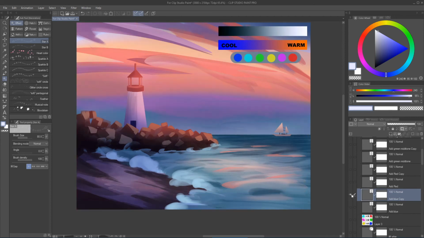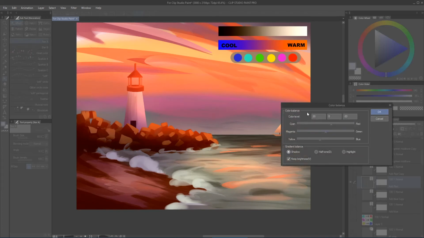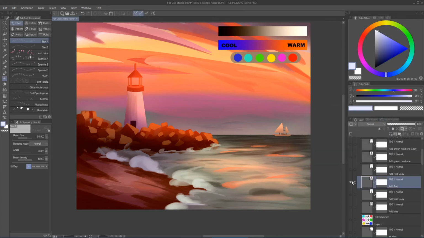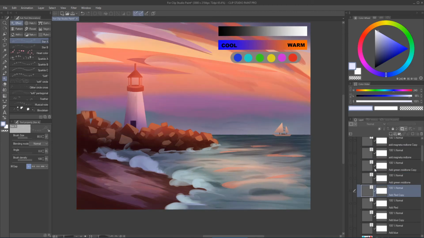So the same thing without keep brightness, same thing with red. I added cyan, I added red, I added yellow and red, warm colors, added more warm to the image. And the same thing for highlights, added red, added yellow. And then I did the same thing, except I didn't keep the brightness. I did the same thing with green.